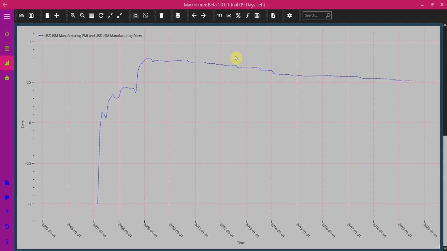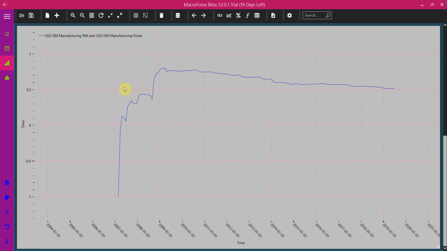And this is the moving window correlation calculation, so it doesn't show the exact number of the latest value. If you want to see the exact number of the latest value, you have to select the latest value on the series the way I do, and you can see it in the box, 0.5. As you can see, both USD ISM manufacturing PMI and USD ISM manufacturing prices are very well correlated. 0.5 correlation is a high number in terms of economic indicators.